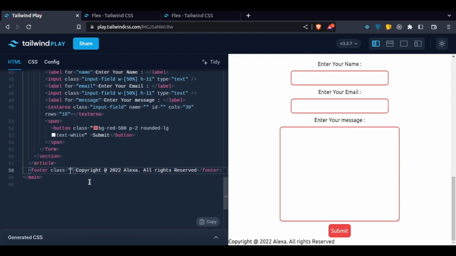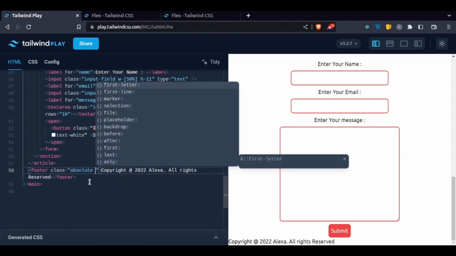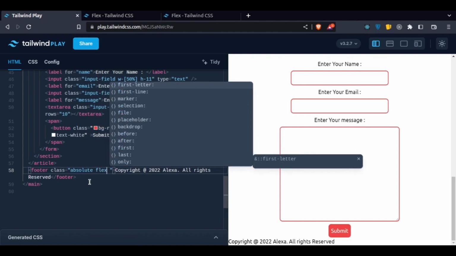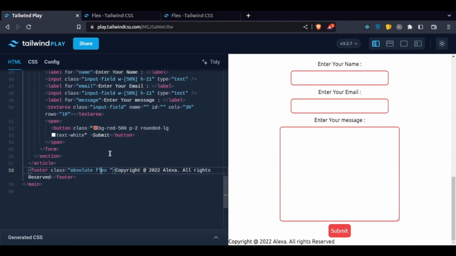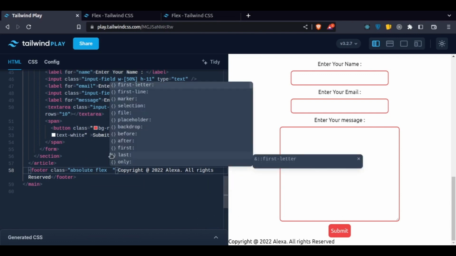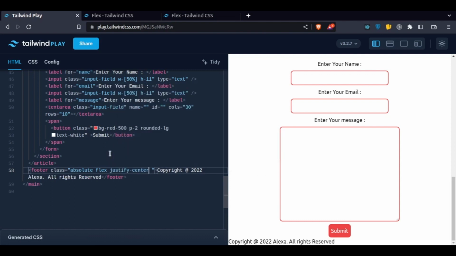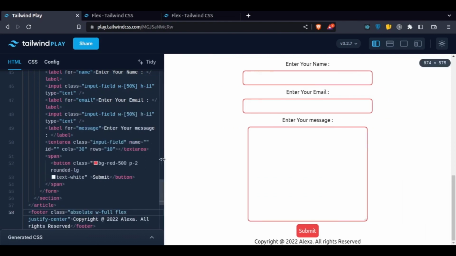Okay, footer. What we're going to do to this is we're going to make it absolute. We're going to give it flex and absolute position. Position absolute, flex, and I want it on the center. Why is it not working? Oh, because of the width. Okay, see? It is because of the width that it's not working.